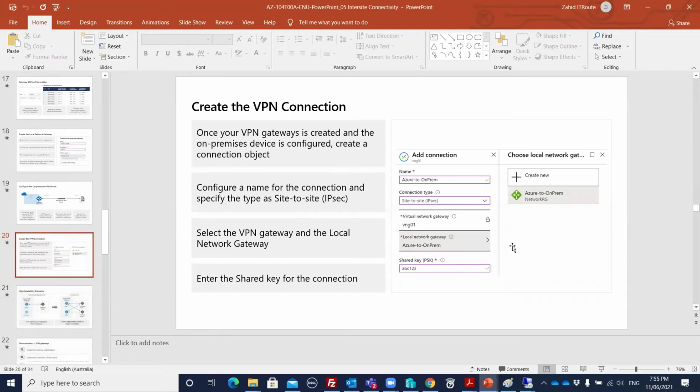After that, once you have done that, then create the VPN connections. Once your VPN gateway is created and the on-premises device is configured, create a connection object. Configure a name for the connections and specify the type of site-to-site, which is IPsec. Select the VPN gateway and the local network gateway. Enter the shared key for the connection.